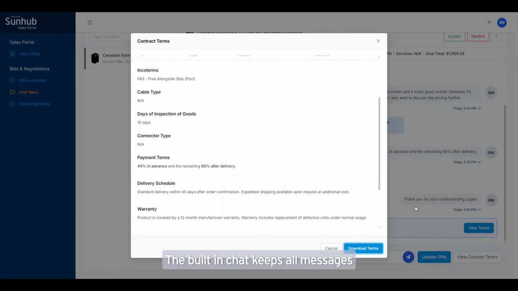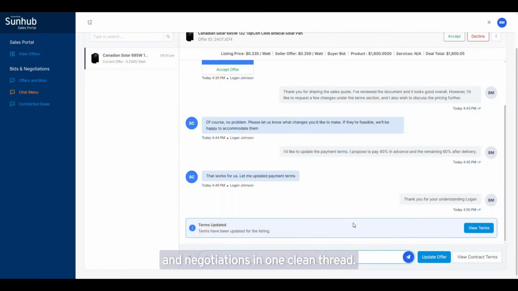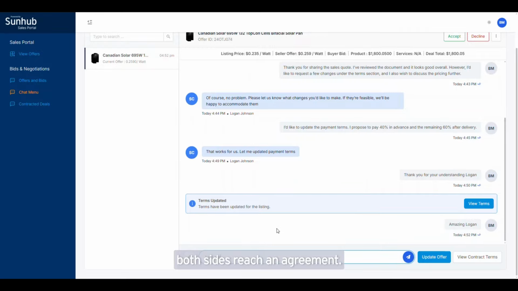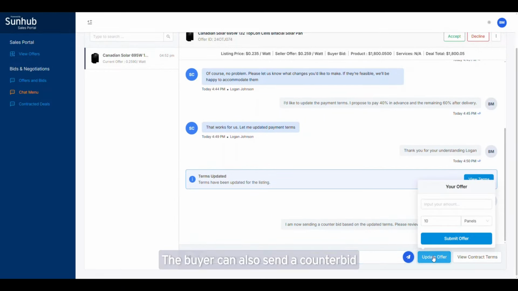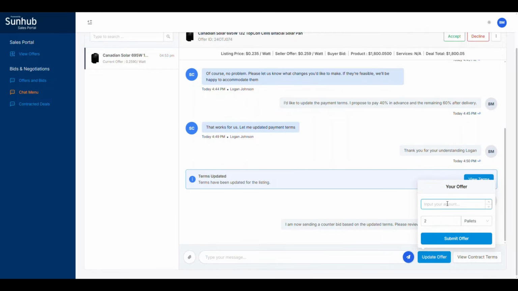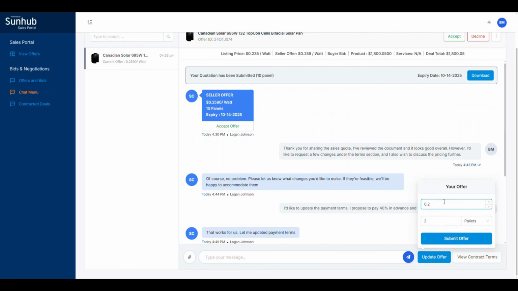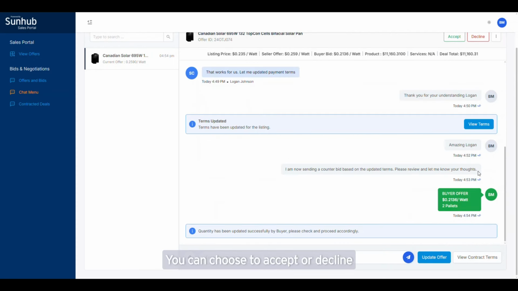The built-in chat keeps all messages and negotiations in one clean thread. Negotiation can continue until both sides reach an agreement. The buyer can also send a counterbid by adjusting quantity, unit, and price per watt. You can choose to accept or decline the offer from right inside the chat.